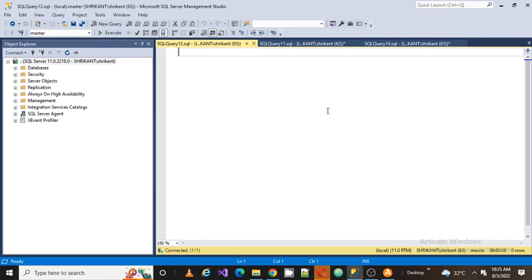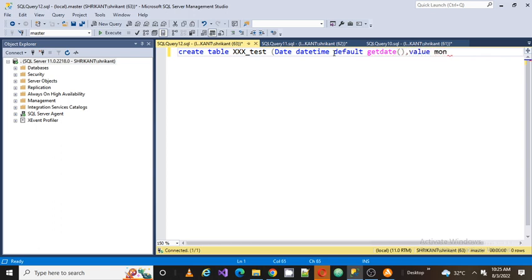Today in this video I am going to show you how to drop a constraint on a table on a specific column. For example, I am going to create a table, let's say XXX test. I'm adding one column called date, its data type is datetime, and I'm giving a default of getdate. Then a value money column. So this is my table.